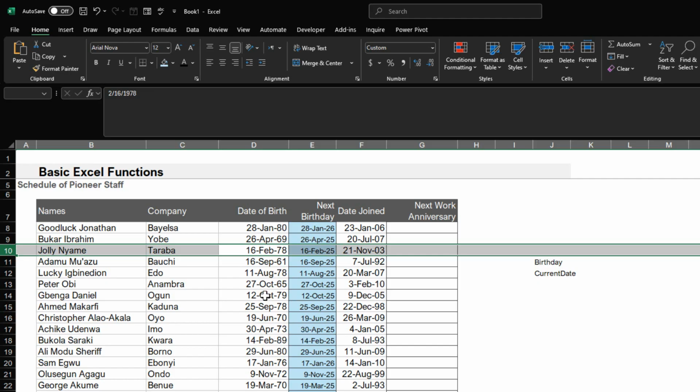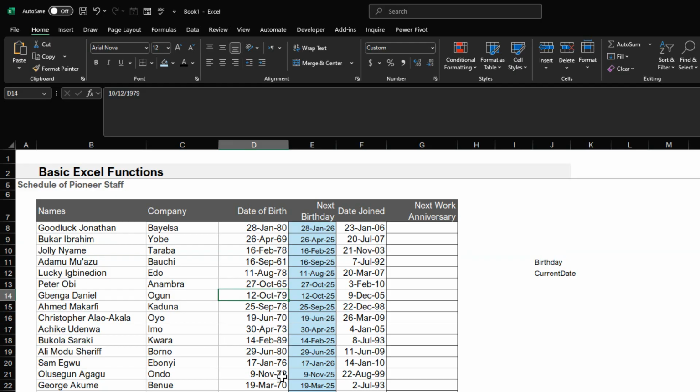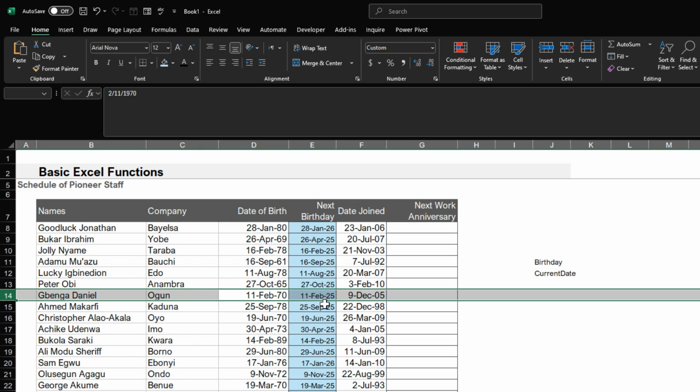So let's assume that we have somebody here. I just changed this to 11 February 1970, for example. I hit enter. You see that for this guy, it says that the next birthday will be 11th of February 2025, which is somehow not correct because 11th of February 2025 has passed by 4 or 5 days now. And so what we are expecting is that the next birthday should actually be 11th of February 2026. It means that our calculation has not catered for all scenarios yet.